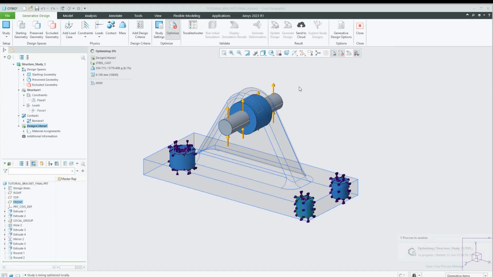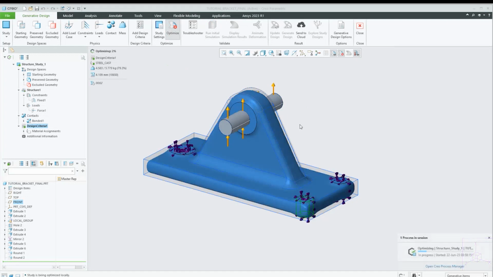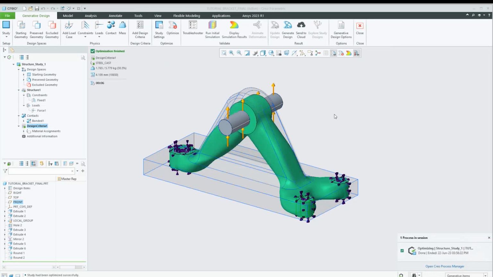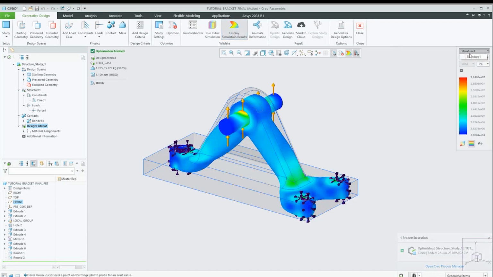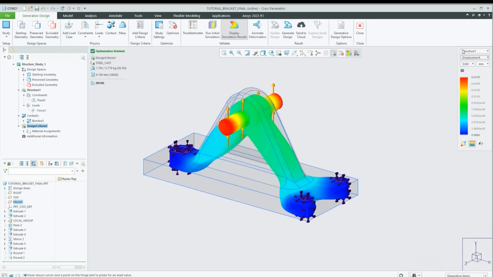And I'm going to run this. As you can see, it's optimizing very, very quickly. It's finished. And we can see here the stresses. We can see here the displacements. And I'll say, OK, that looks good.